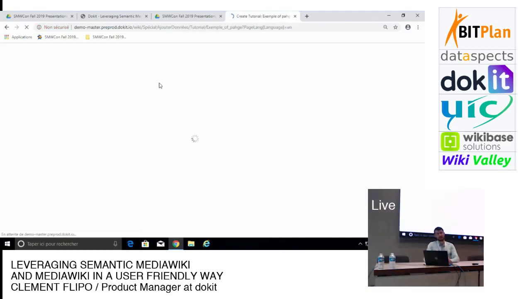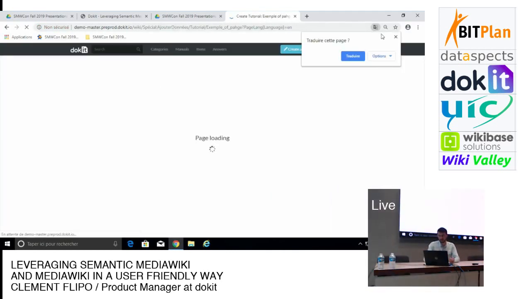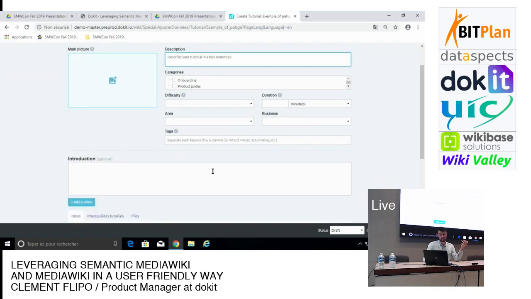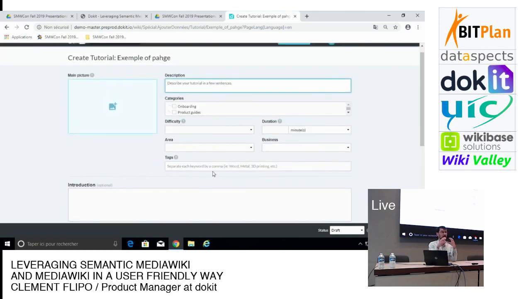you will arrive on a predefined form to create your page with some fields, and each field refers to a property. So you have the property description, the categories, the property difficulty, duration, area, businesses, and so on. Those properties will help you categorize and structure your content.